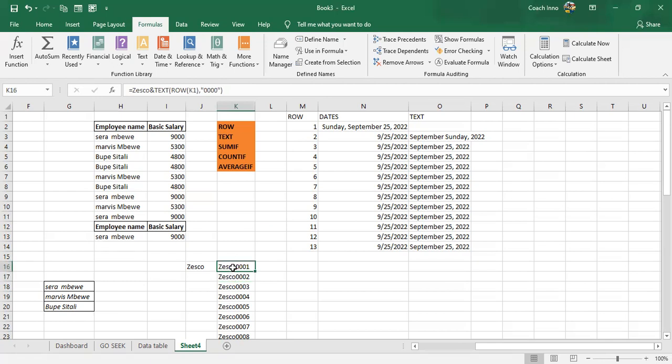All right. If it logs you out, just log in again. There are remaining 3 minutes. Now we want to do SUMIF, COUNTIF and AVERAGEIF. If there's no question on row and text, we can continue to SUMIF.